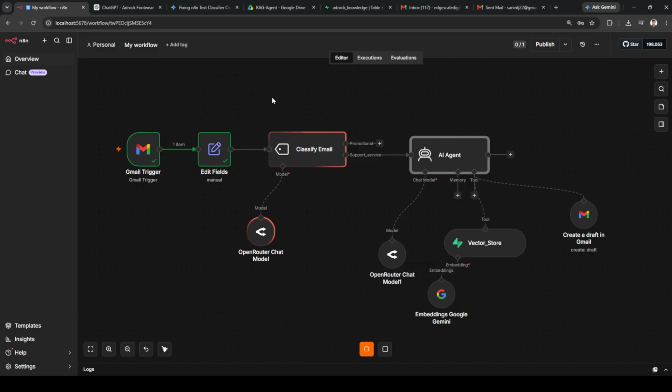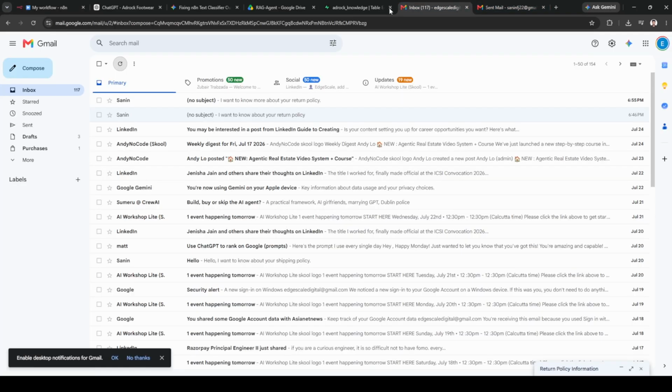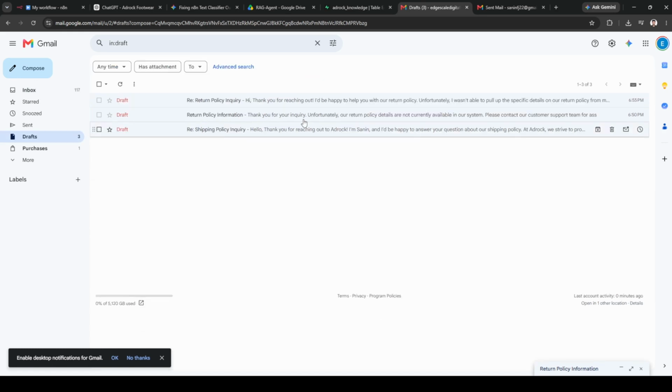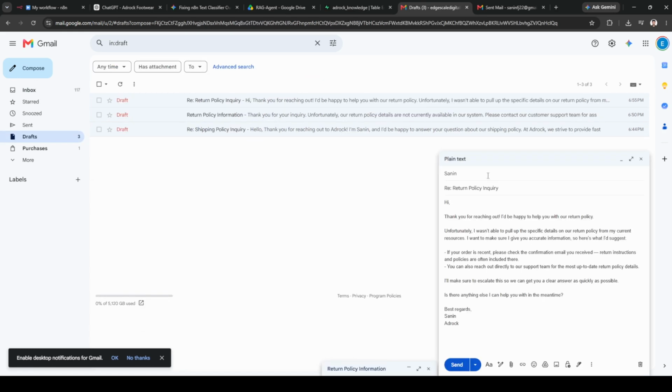And here we can see our Gmail trigger node activated. The classifier node is checking whether it's promotional or for service. Now we can see the draft is created successfully. Here we can look and review the draft.